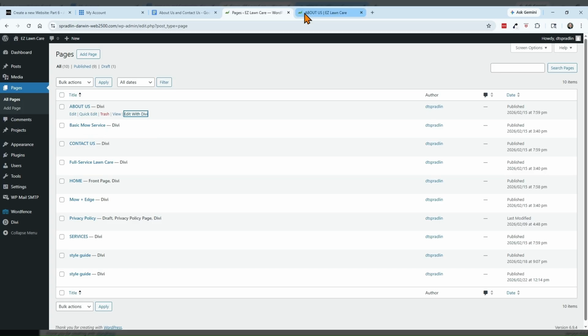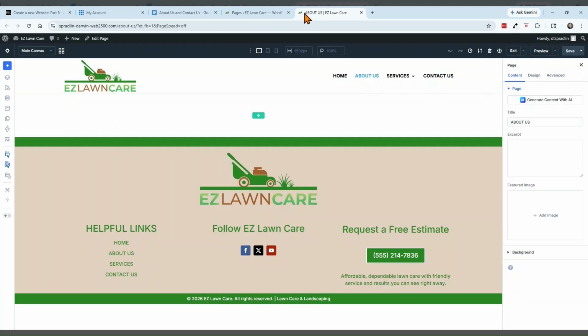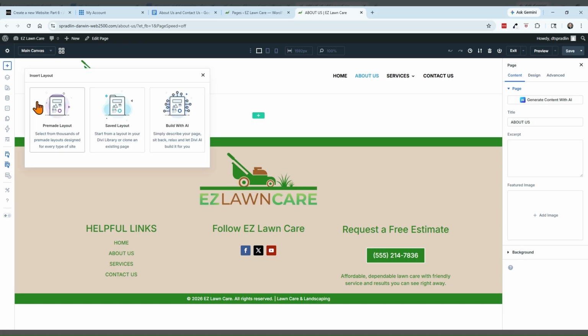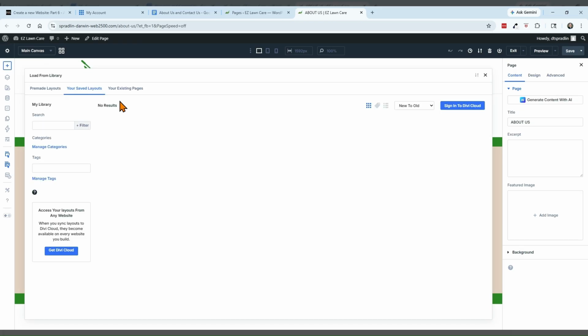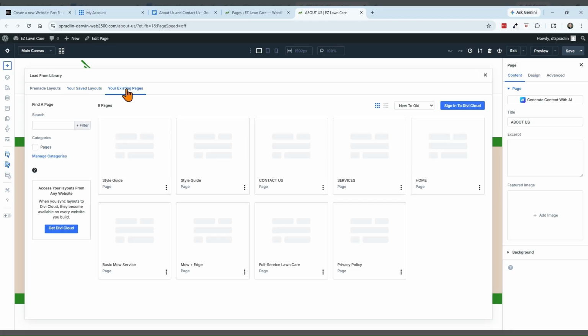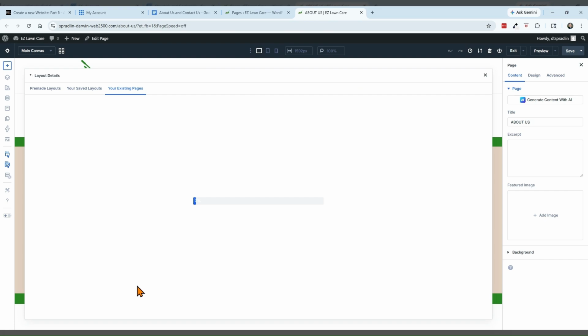Go to the About Us tab. Here we are in the About Us page edit area for Divi. It's a blank canvas. You've got your footer, and you already have your navigation and your header here. Go to the blue square here, add a layout button, click into it, go to Save Layouts, go to your existing pages. Now we're just going to load Basic Mo services here. So click it, use this layout.